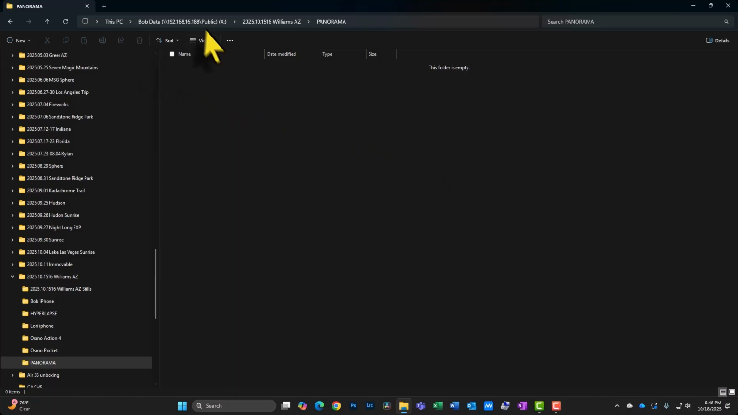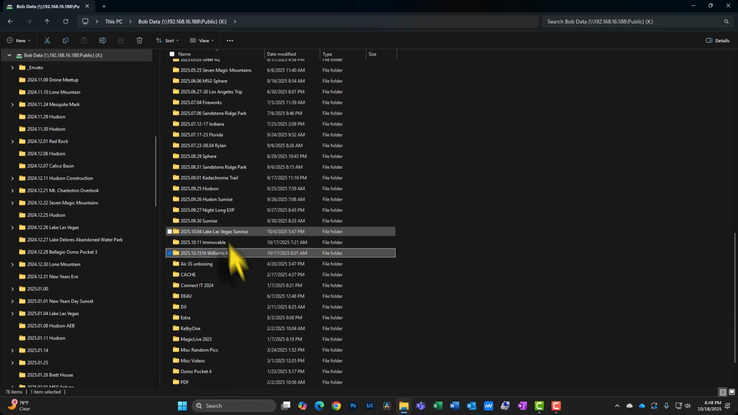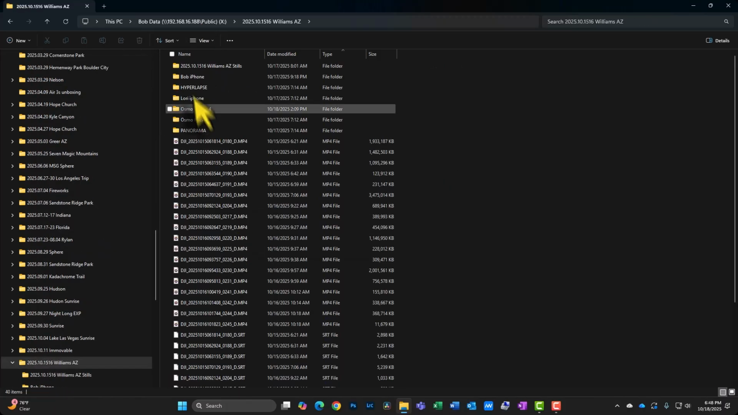So let's go back to the root. So you can see here in Williams AZ, these are our stills. This is going to be important, okay? Now what we're going to do is we're going to come into Lightroom.